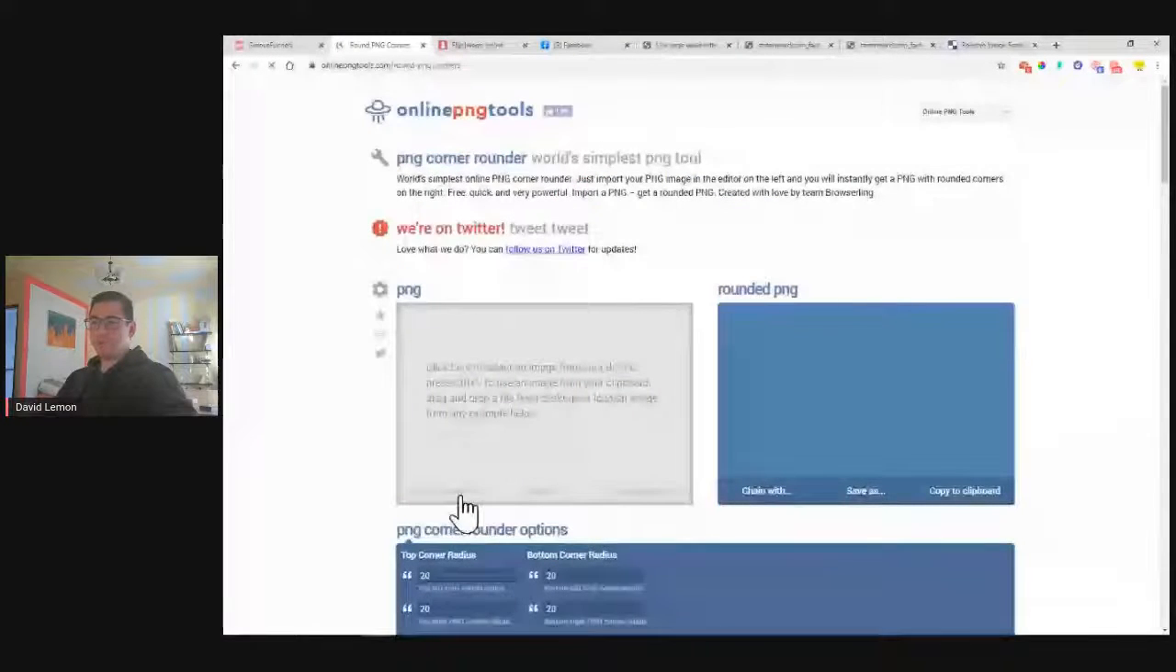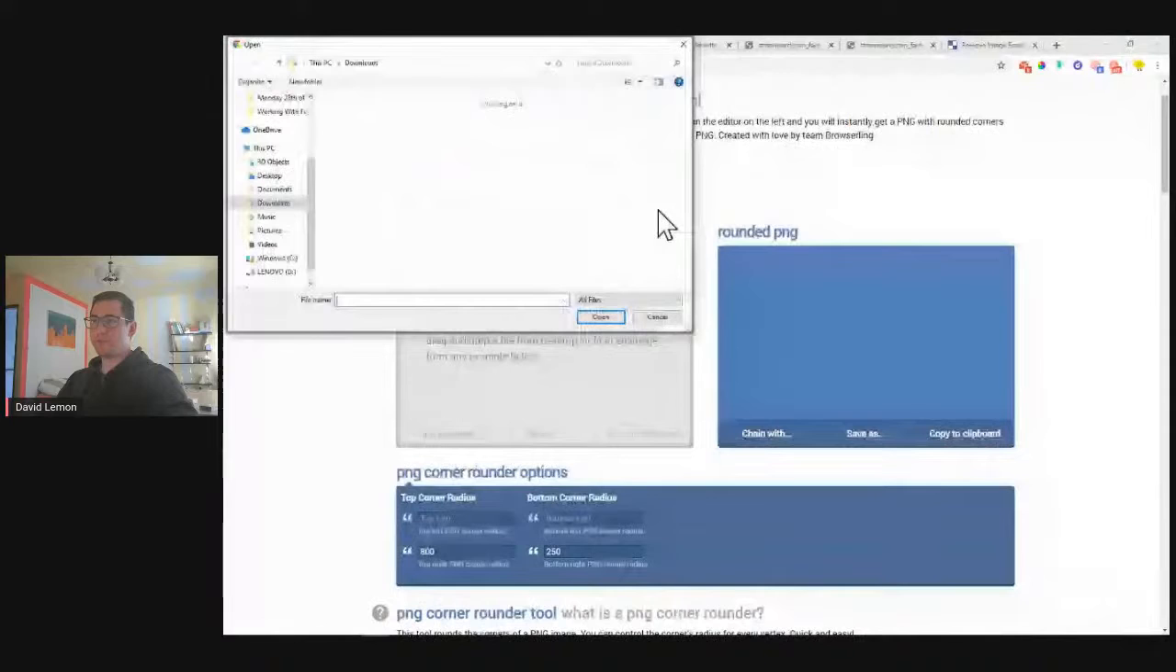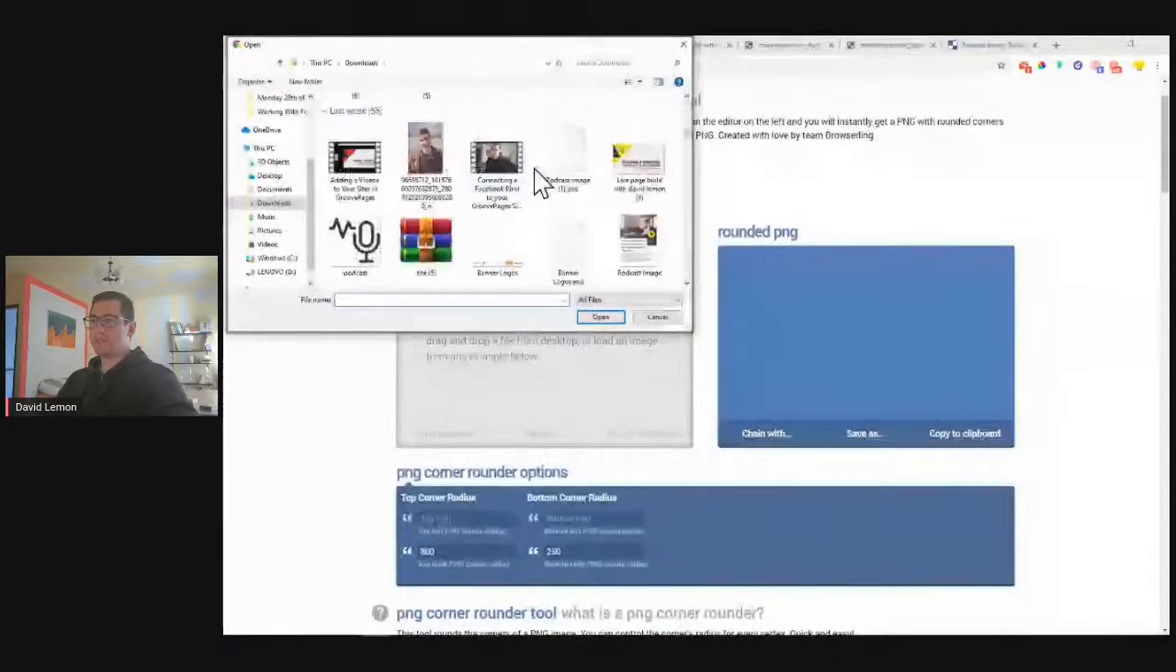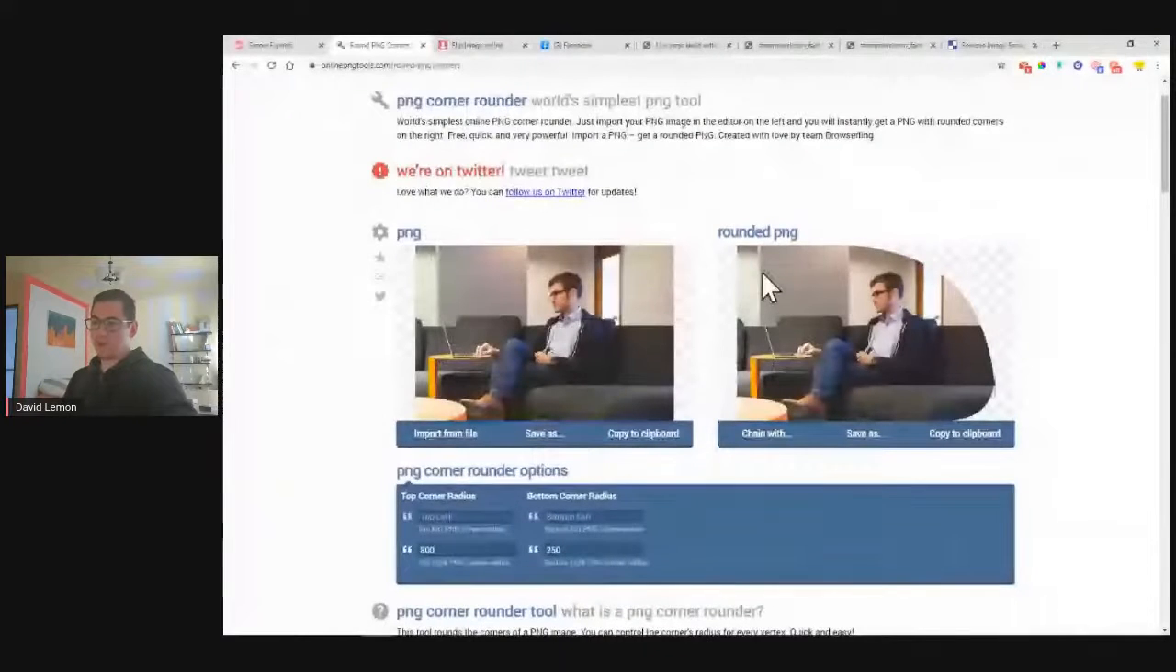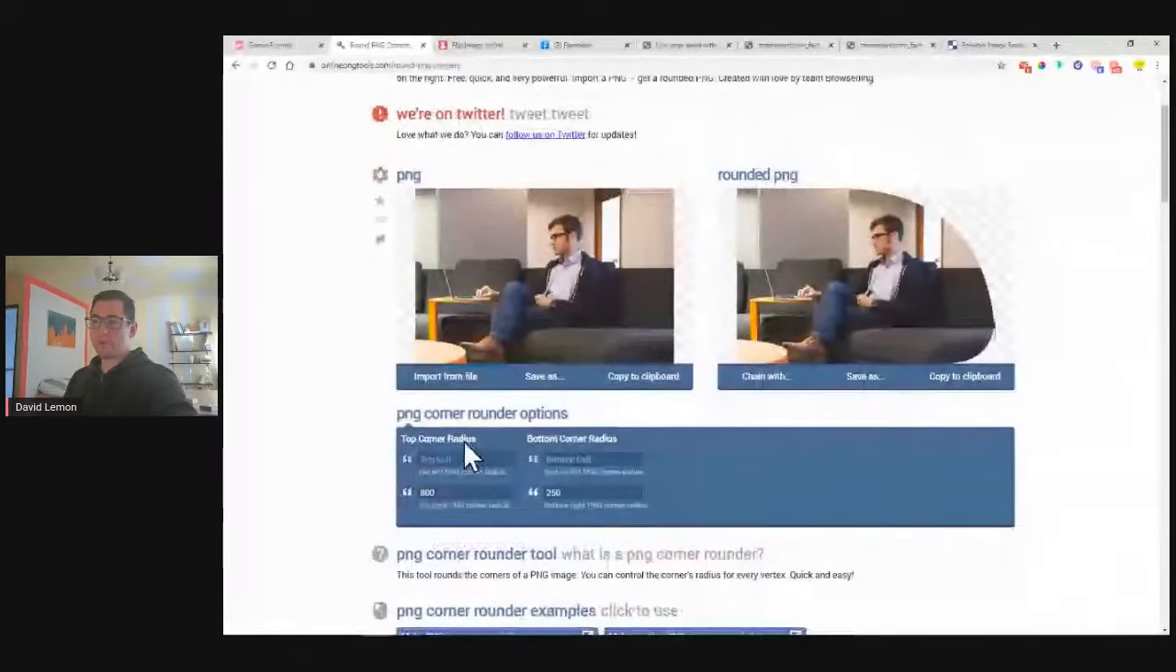I want to import a file. This is an image from your computer. Let me just choose one. Let's see. Let's choose this guy over here sitting on a sofa. So you can see here you have some options for top corner radius, bottom corner radius, and so on. So one option is to edit this corner, the other one is to edit this corner, and also the bottom ones. So you can actually go inside and put specific radius, like numbers that you want to round your image with.